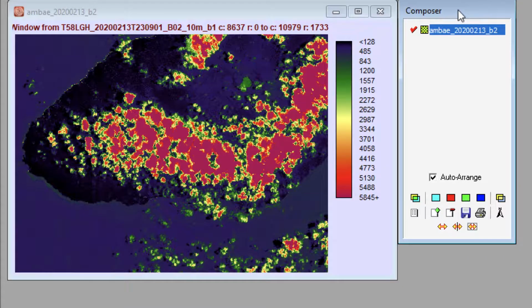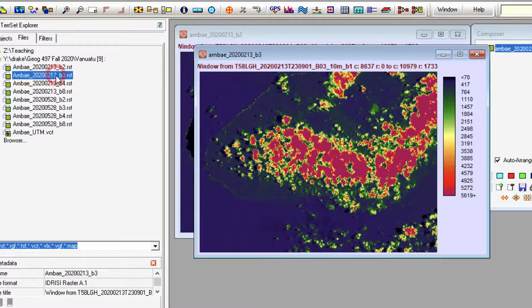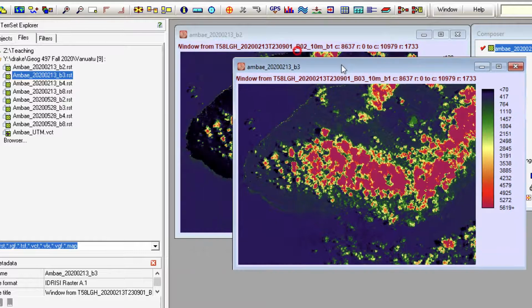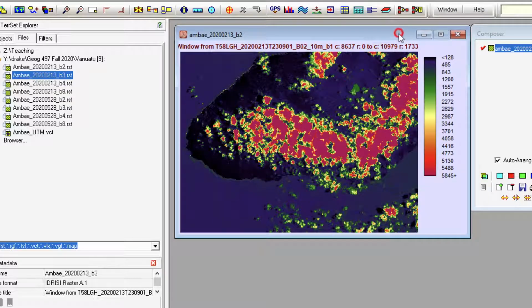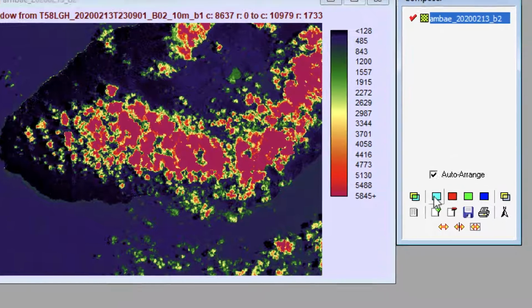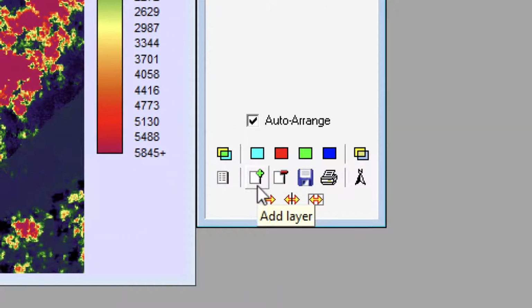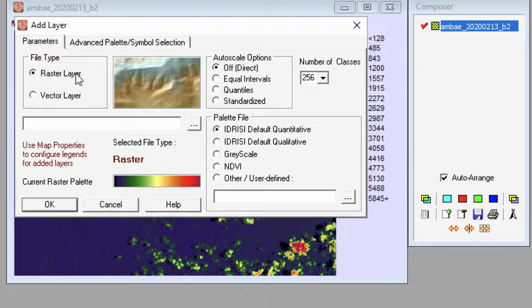In this case, we're going to go to our Composer window. You know that if you open up another layer from your files, it's going to open up a separate window. What we want to do is overlay the images on top of each other, and we do that in the Composer window. So in the Composer window, go down to the icon to add layer, and make sure raster layer is checked.